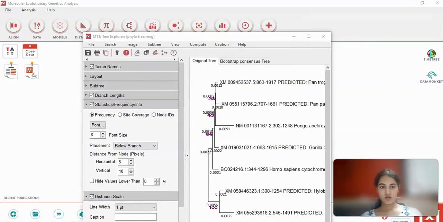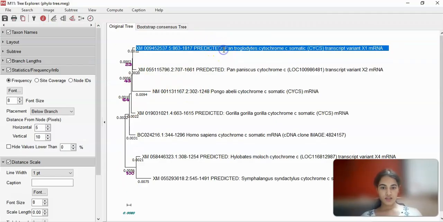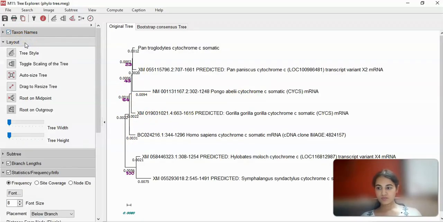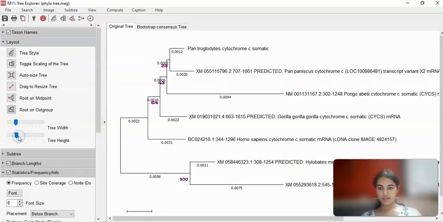As I have constructed the tree, you can see the things you can edit in here. You can just double click and change the name, like you can just let it be Pan troglodytes here, and you can see likewise you can edit any of those, the length of your tree from layout here. You can use different layout, tree width, the height, this is fine.